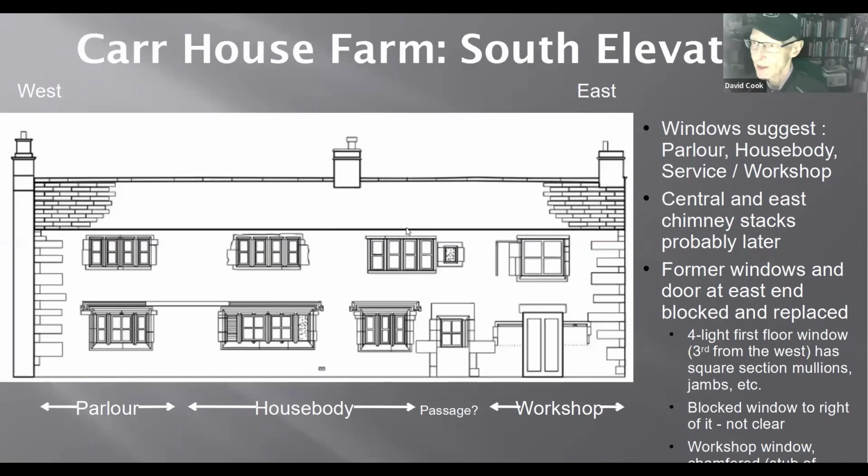This is the scale drawing of that south elevation we saw a few minutes ago. Now, the windows, I think, what we've got here, we've got the ground floor and the upper floor, we've got 4, what appear to be 4 major windows. Are there 4 rooms? Well, I think if we can interpret this elevation as showing a parlour, a house body, and a workshop, and the passage, of course, which isn't mentioned in the inventory.